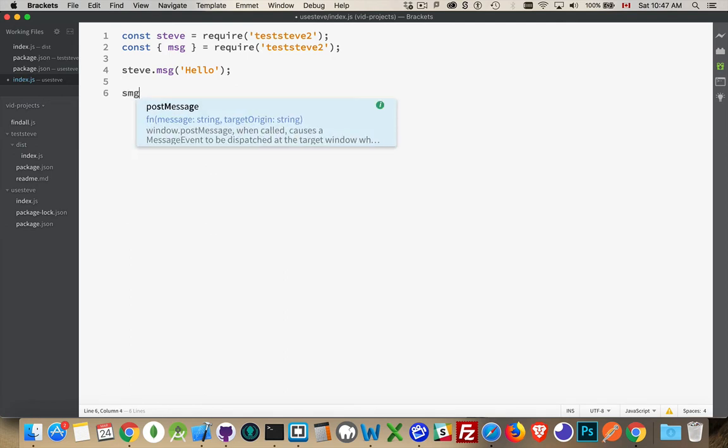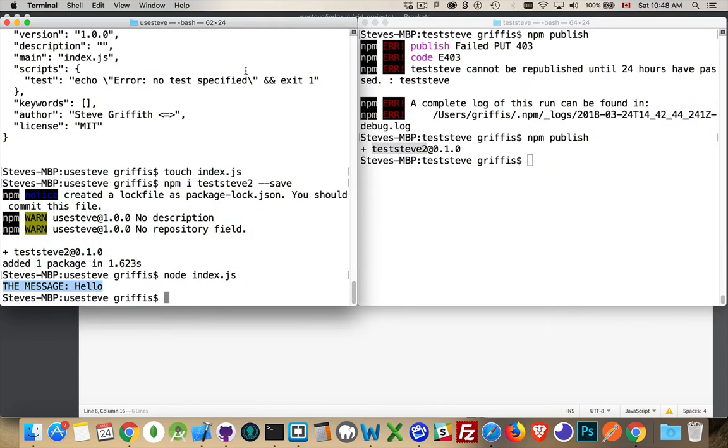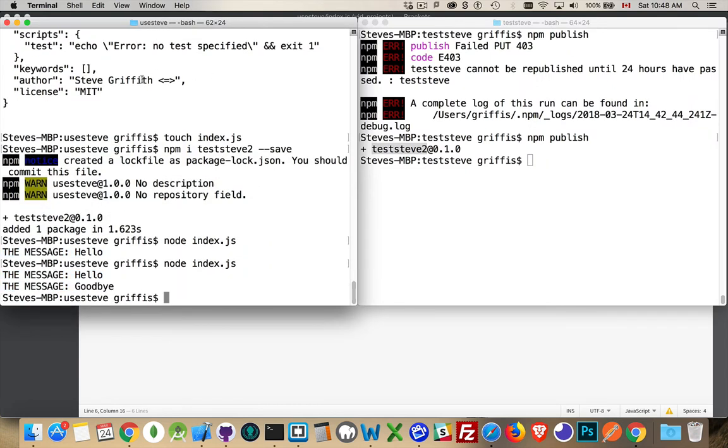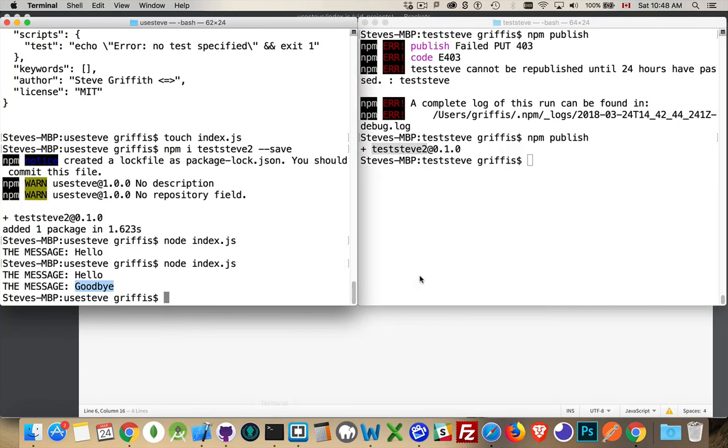And there's a different name for this. I can't think of it right now. It's not destructuring, but it works the same way. So I'm going to be calling message with goodbye. All right, we'll go back and run this again. There we go. Hello, goodbye. Both are running, both are working. Great. So we have successfully created a module, imported it, required it, and used it. All the different parts are done.